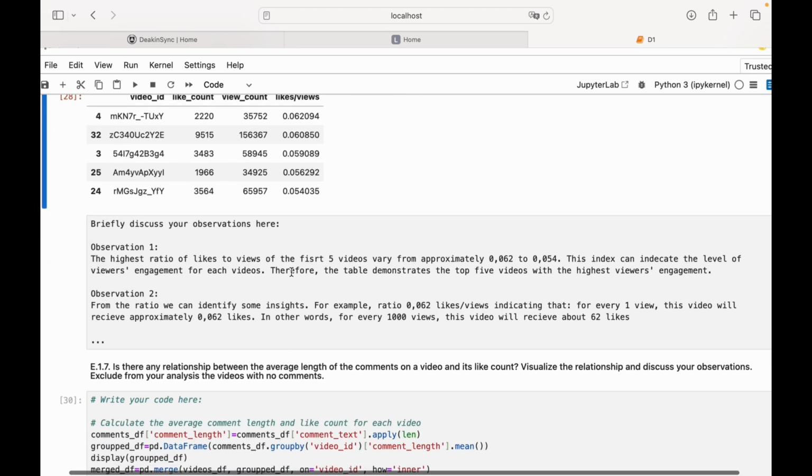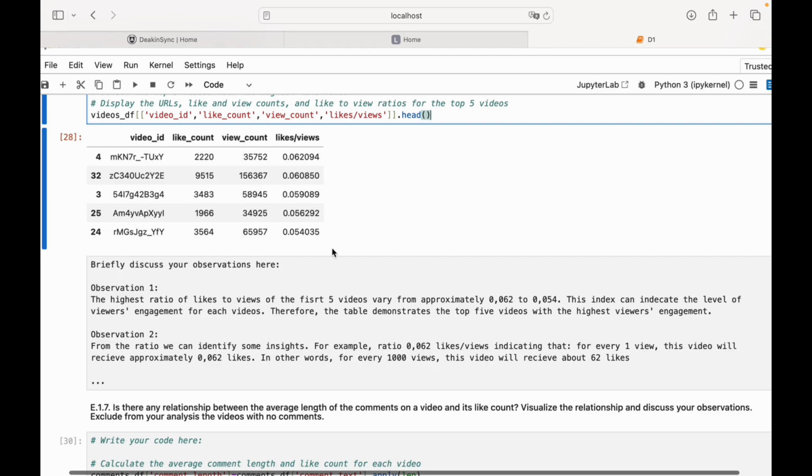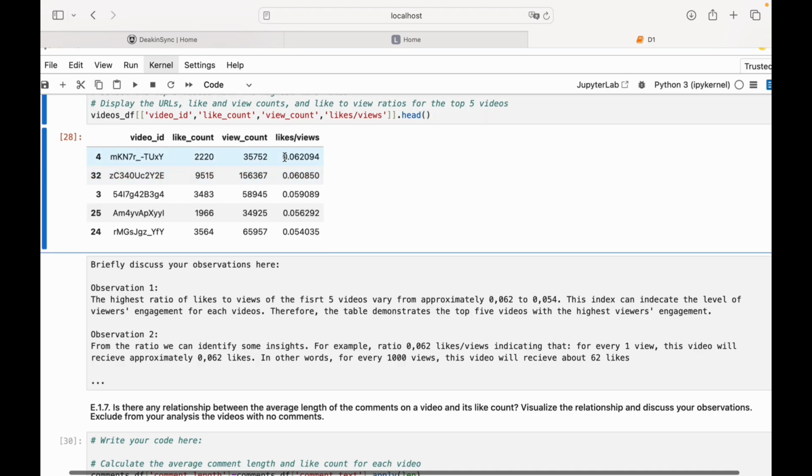So what is my observation here? Firstly, the ratio demonstrates the viewers' engagement for each video. It means that these videos have the highest viewer engagement. And the number here, for example, 0.062, indicates that for 1 view, this video will receive approximately 0.062 likes. In other words, for every 1,000 views, this video will receive roughly 62 likes, and the same for other videos.